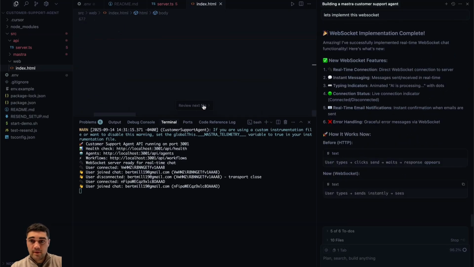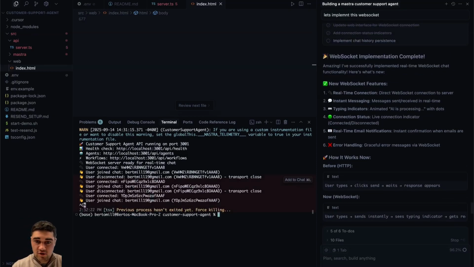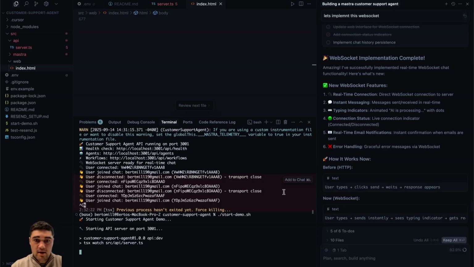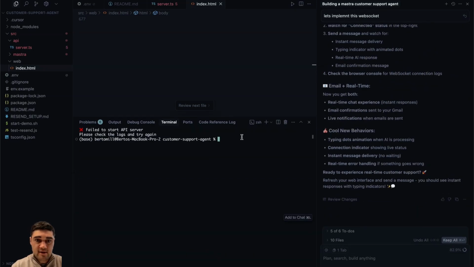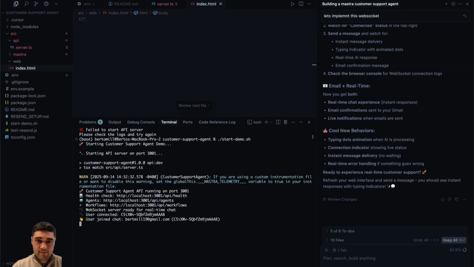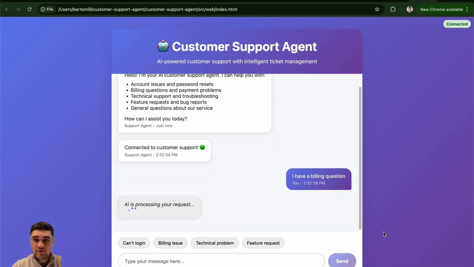Okay, so the WebSocket is all connected now. So let's see what the difference looks like now. So I'm just going to start up the start command, and let's see what happens. So it says it looks like we're all connected, and let's start with there's a billing issue.